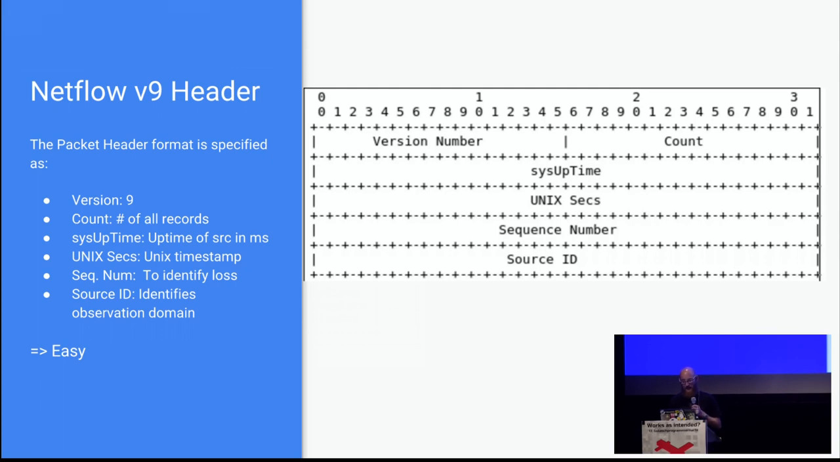There's a count field that is 16-bit as well that tells us how many records we have in the data packet, so we know where it actually ends, how long it is. There's a sys uptime, that is the uptime of the source of the NetFlow packets in milliseconds. I don't know why that is there. I never needed it. It just exists.